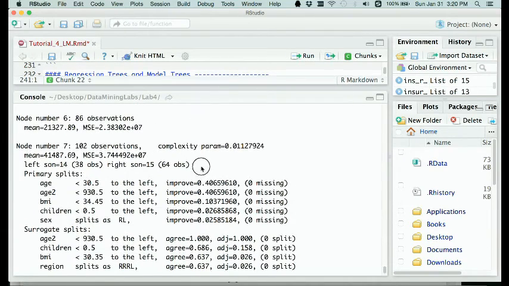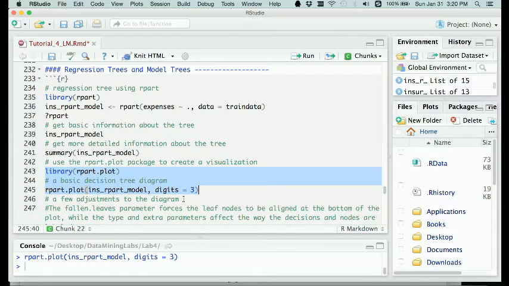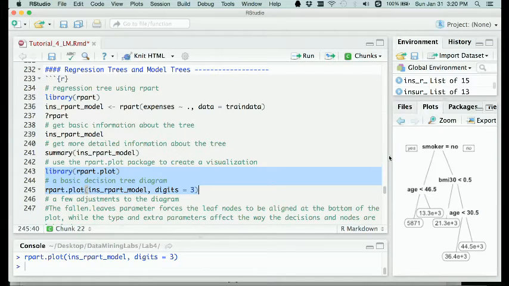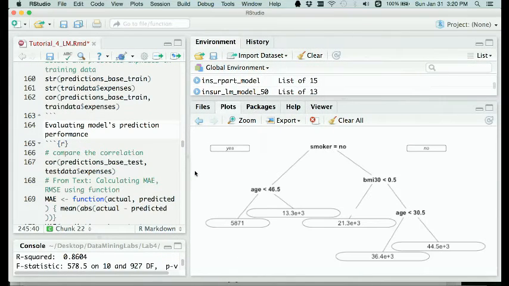So let's visualize this tree by using the rpart.plot function. You need to first install and load the rpart.plot library. So here we got this tree. Remember, we have 5 different leaves. So now those 5 different leaves are listed here.